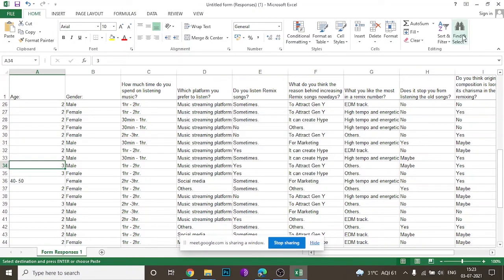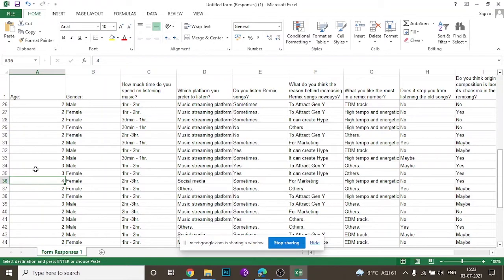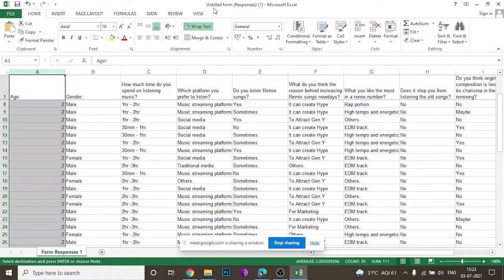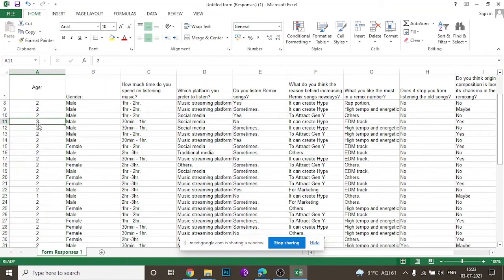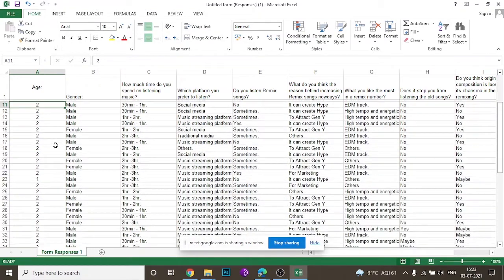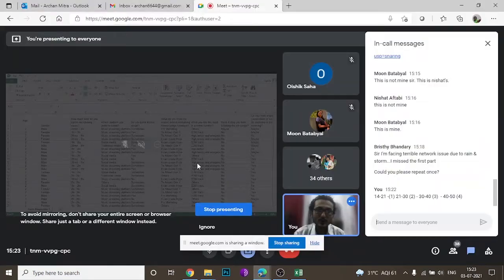Done. Then again I have 40 to 50, which is number 4, so I'll replace the data. No need to write here, just copy paste it from here, and write 4. So my coding is complete. Age is now a number. Can you see that? Age is a number now. So that is how we code the data.